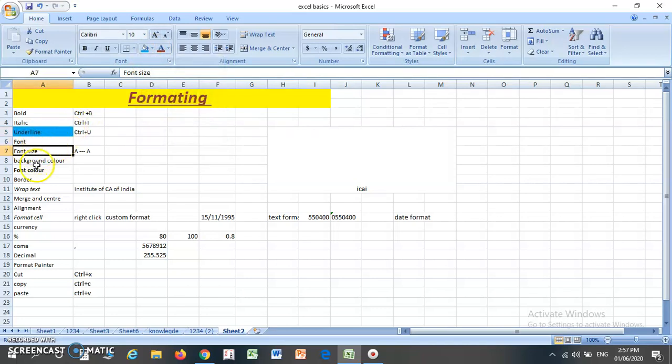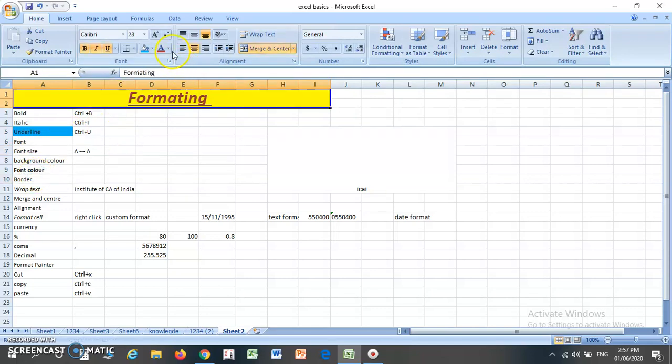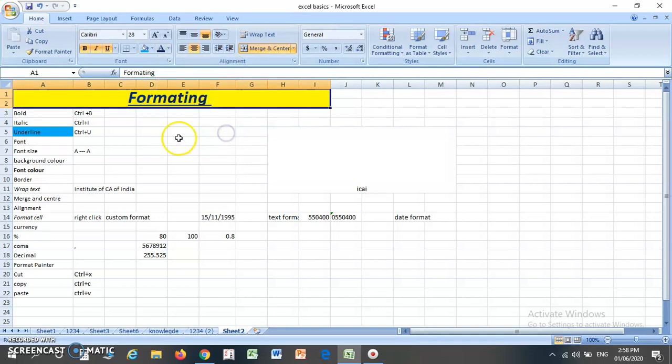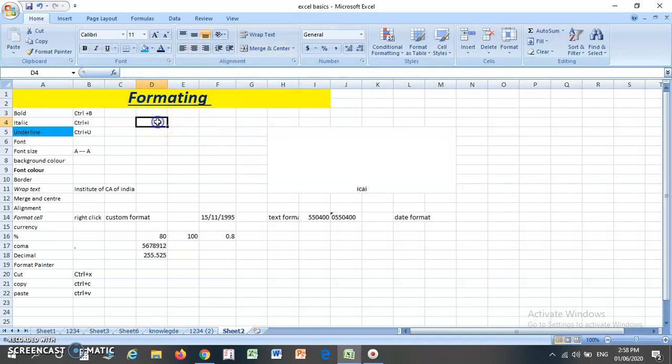If you want to change the font color, here you will find the font color option. If I want to choose the font color, then you can change it by pressing on any color. Suppose I am selecting this color, the font color will be changed.